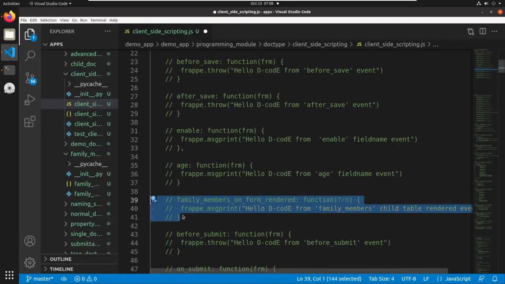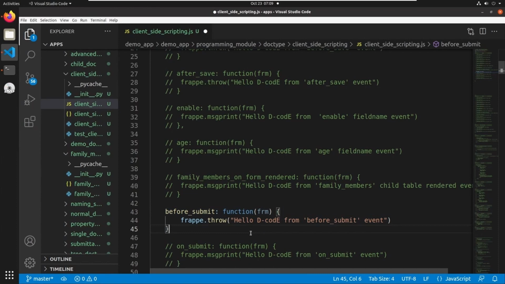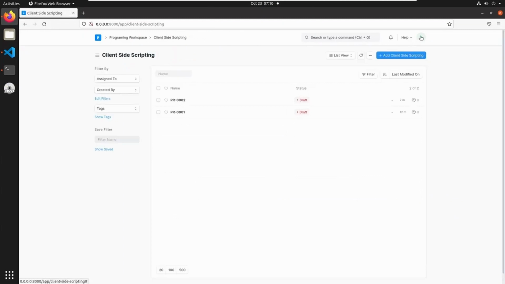Let's comment this event. Our next event is the before submit event, and this event triggers before submitting that form. Our client-side scripting doctype is a submittable doctype. Let's uncomment this, and I am adding a frappe.throw here. Save this and go to client-side scripting, reload the page.